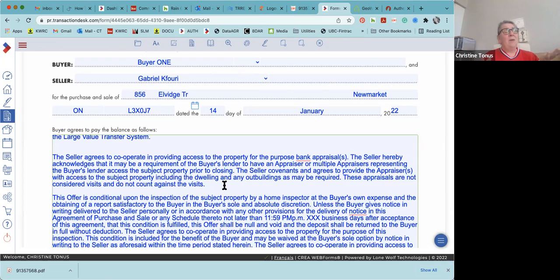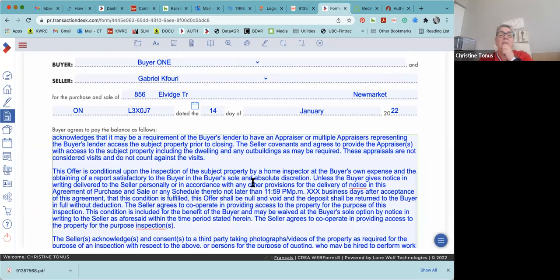So what if they have a backup offer you don't know about and you're stringing them along, and they won't allow you in the property because they haven't signed that in the document? You could get really caught on this. So we're just saying in here that they're going to allow them to come onto the property and that a bank appraisal does not count against the visits, because we're going to put later on that they're entitled to visits.